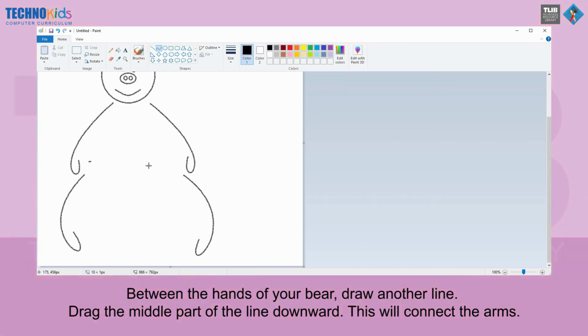Between the hands of your bear, draw another line. Drag the middle part of the line downward. This will connect the arms.